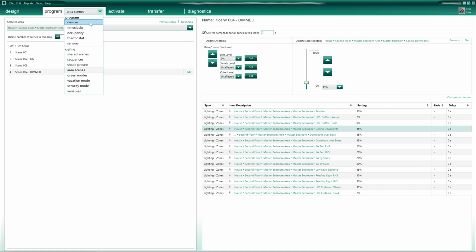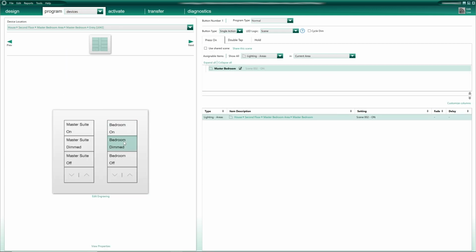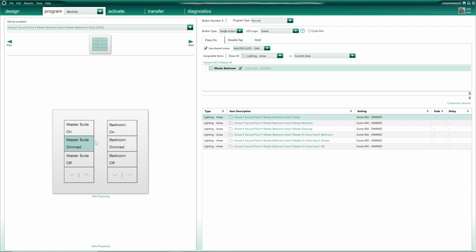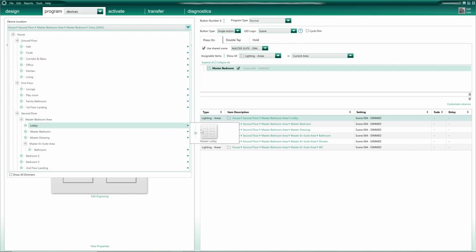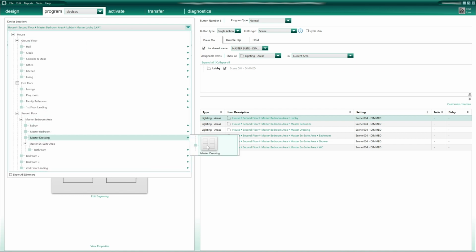And this is what is great. Not only all the single room keypad buttons that are using that area scene 4 have now been automatically updated, but also all the relevant shared scenes and therefore all the general keypad buttons that are using shared scenes, like in this case all the master suite dim buttons throughout the project, have also been automatically updated. I don't even need to worry about them, even if I have a large number of those general shared scenes at multiple places around the house. They will all be updated in one go.